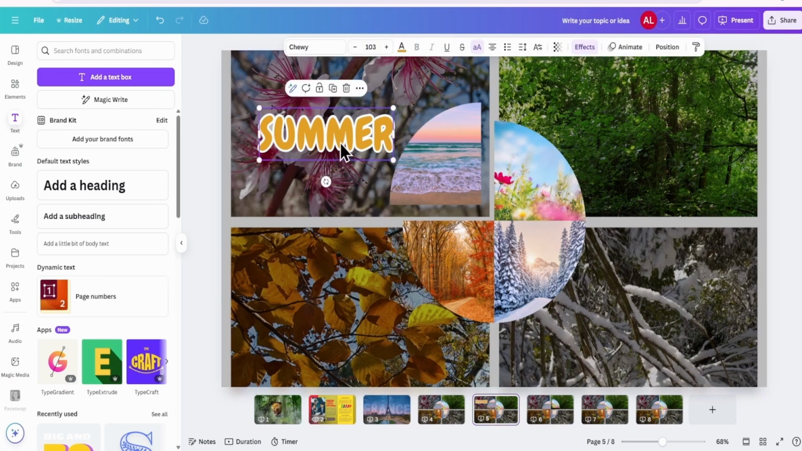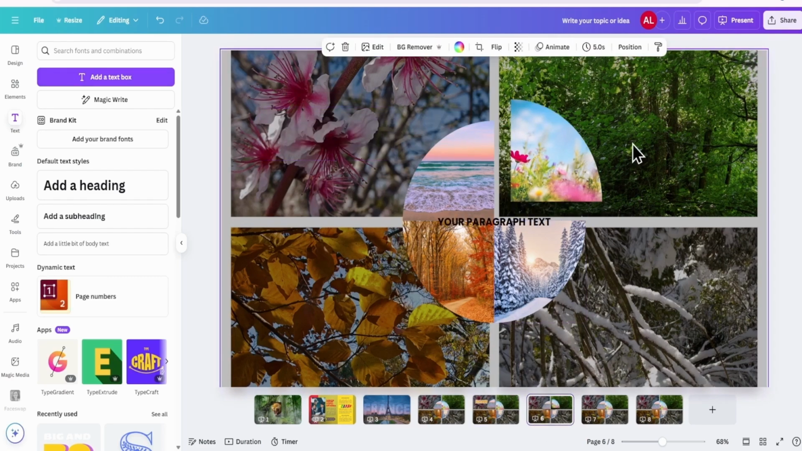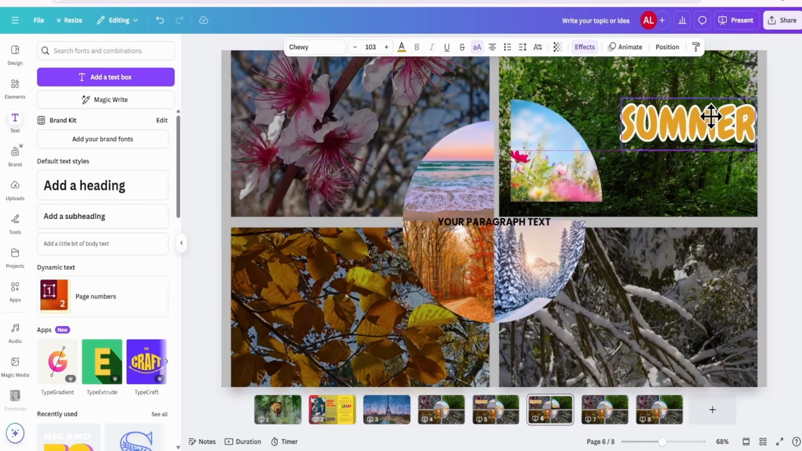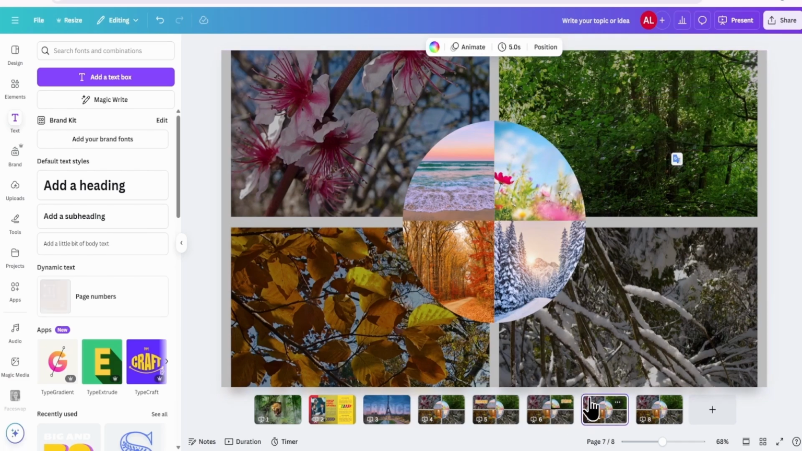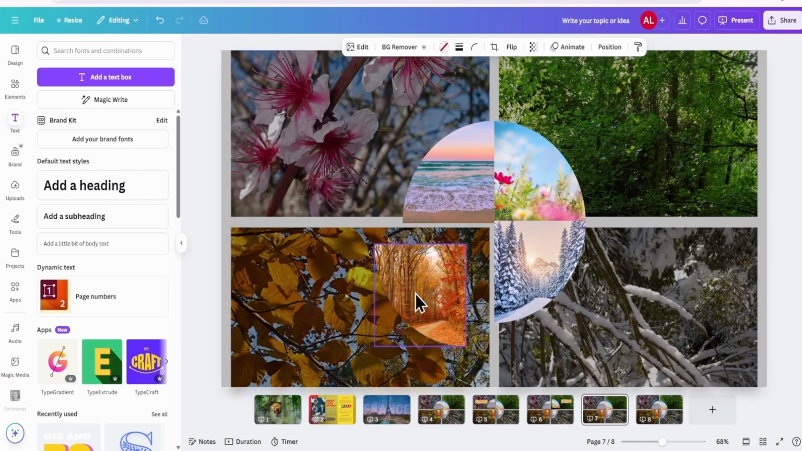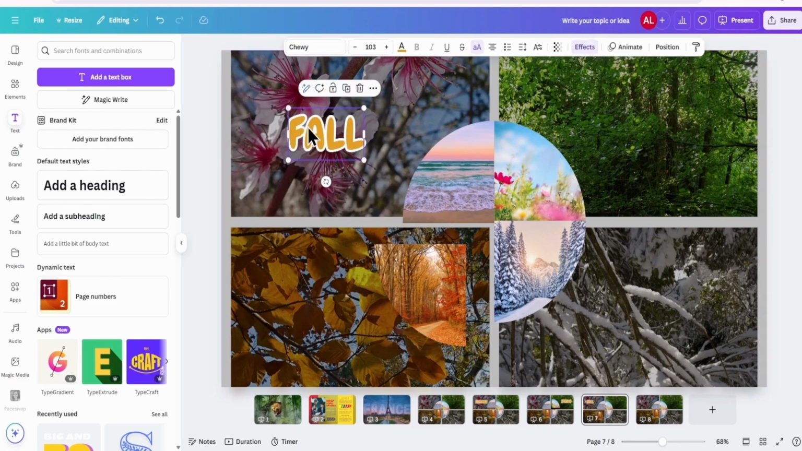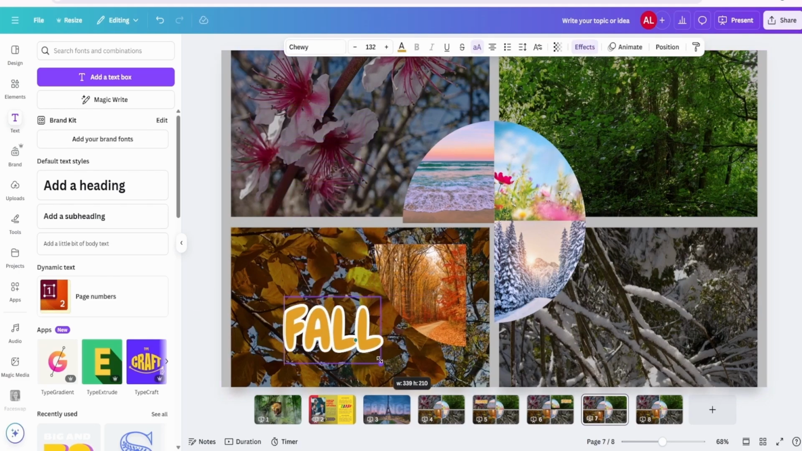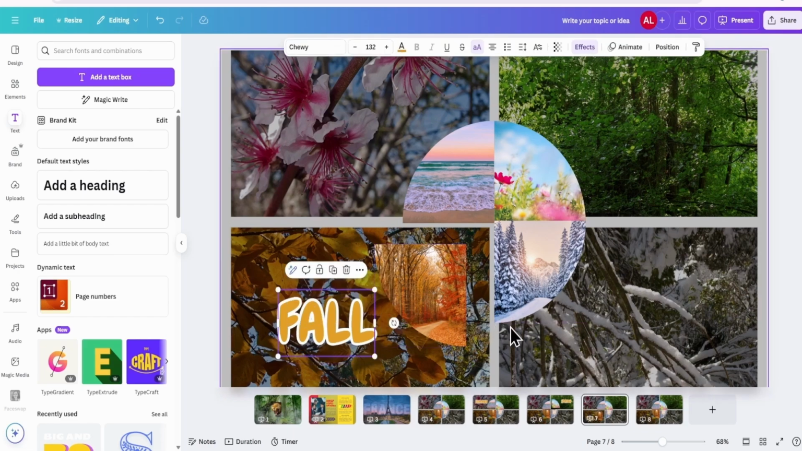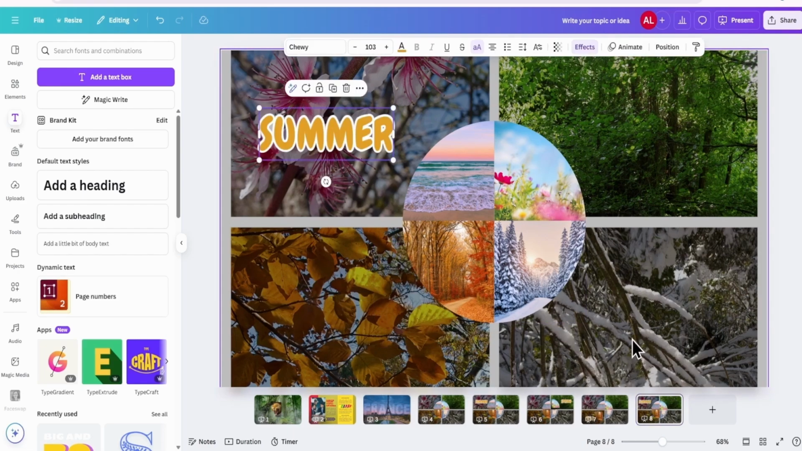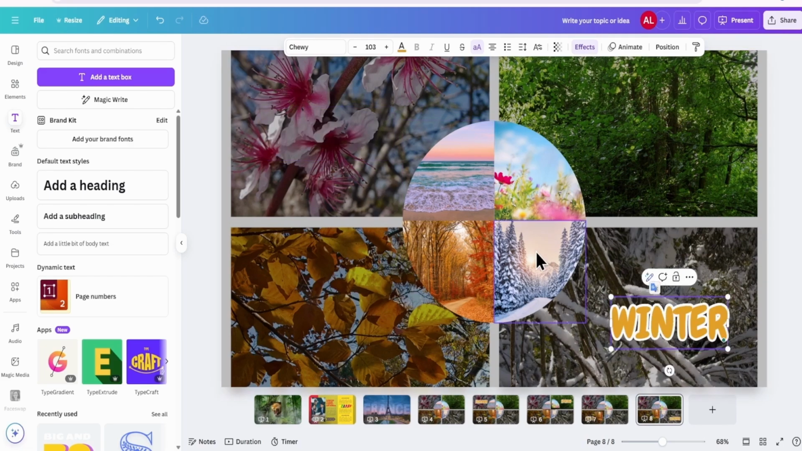Actually, I'm just gonna copy this and paste it. That way it's the same formatting, and I can bring it over here and type in spring. You can type in whatever you want, obviously. Now I'm gonna come over here, pop this one out, and type in fall, pull it down. Now I can change the color of this because it blends into the background, but I'm just gonna leave it because it looks cool. And then I go to my last slide. I'm going to type in winter and pop this out.